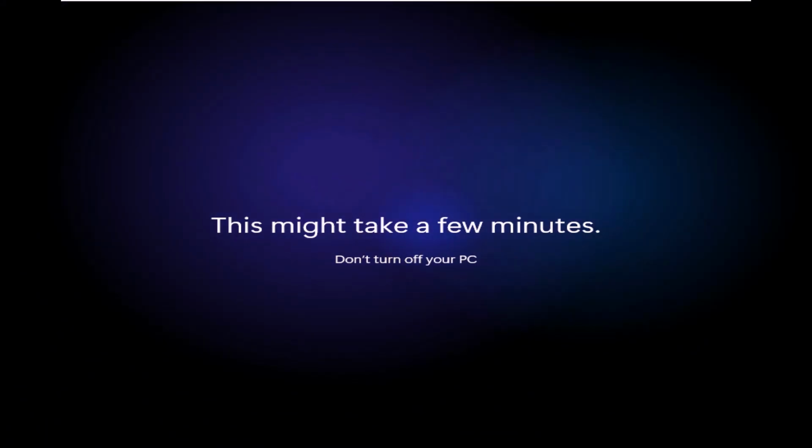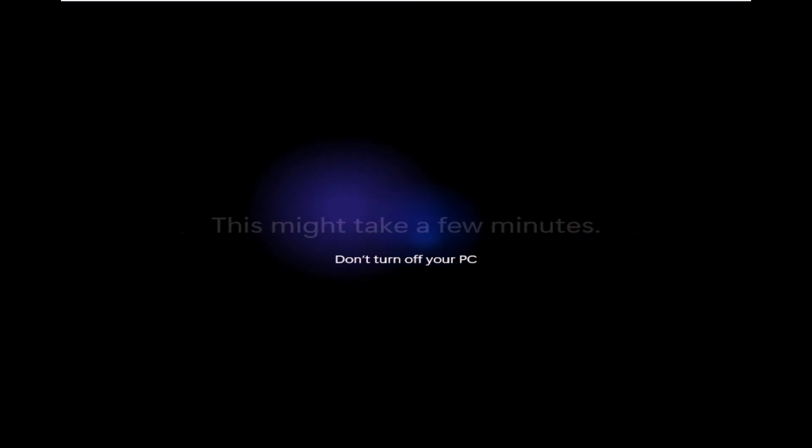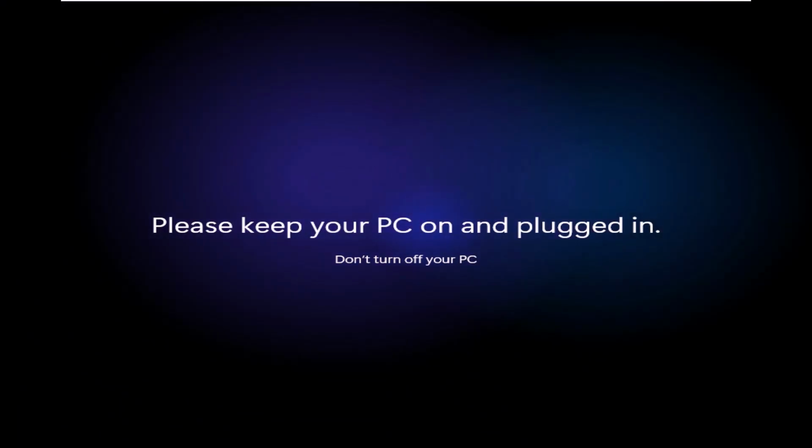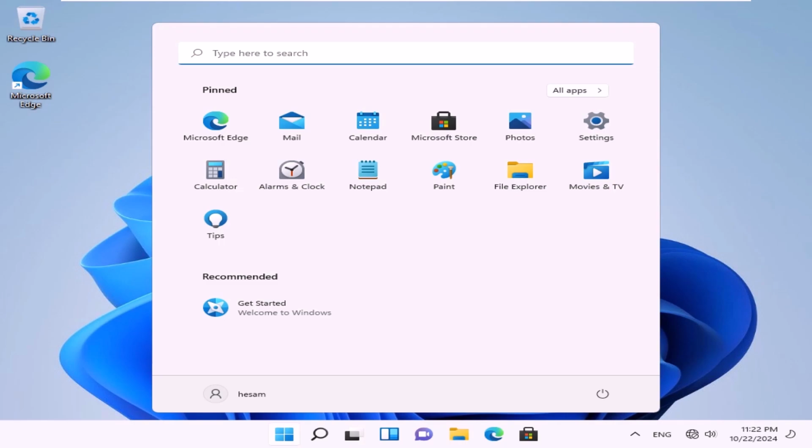Again, guys, we have some loading. You must be patient and wait. Don't touch anything or turn off your PC. Just wait to see the end, and that's it, guys. Congratulations, guys, we did it together. We installed Windows 11, as you can see, easily and fast, which is so great and lovely.